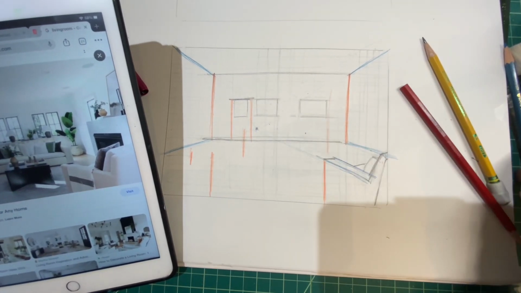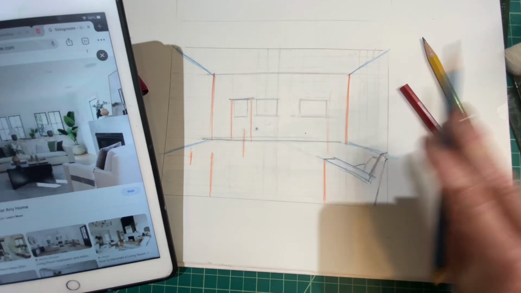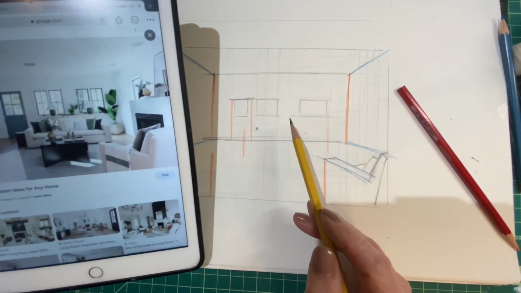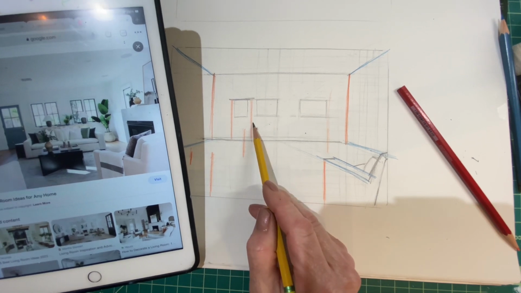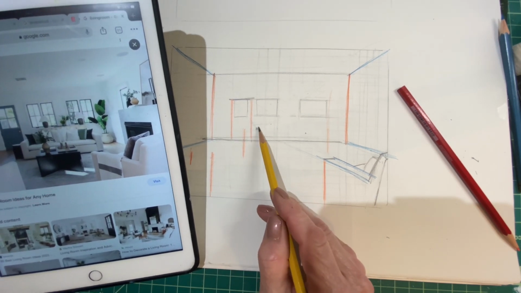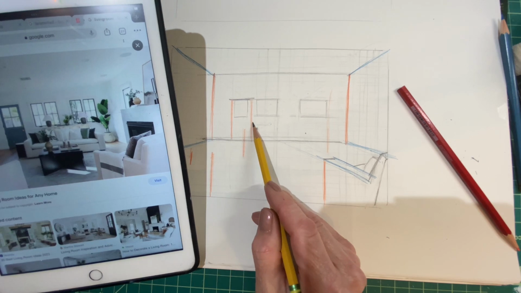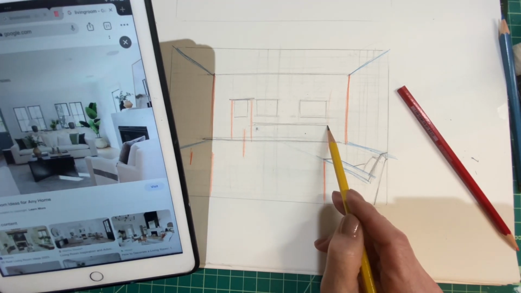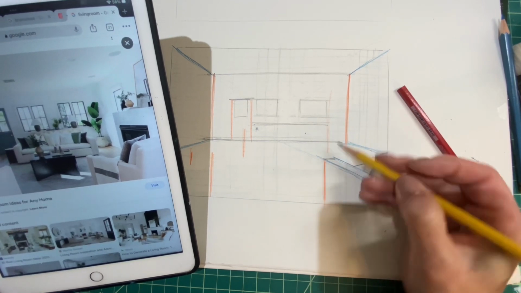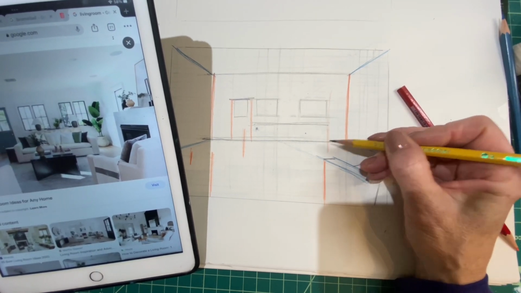And I'm gonna use some, let's see, let's get some horizontals in now. The back of the couch is just below the windows. We might leave out that radiator, I don't know. It's like a radiator cover, I think. And then we have the arms.